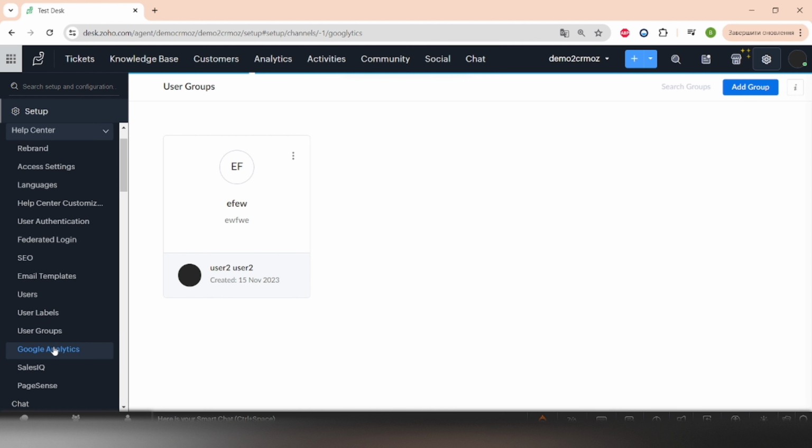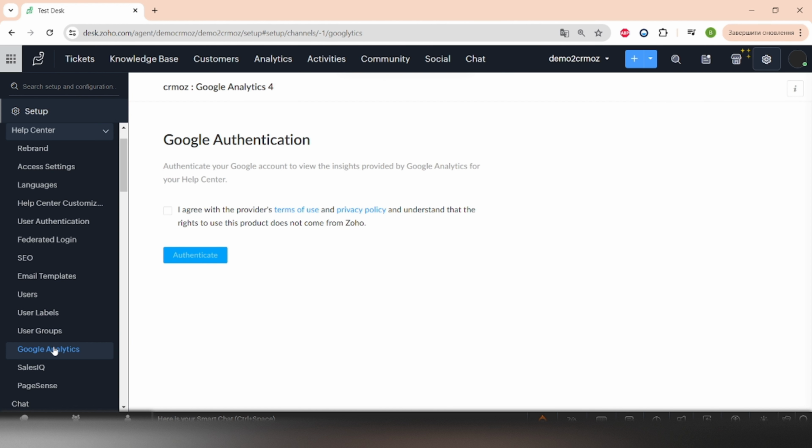Next settings are for Google Analytics. So you can connect the account of your Google Analytics to your help center, and you will collect all of the data about the behavior of your customers on your basically website or on your portal, and then analyze it and then improve your help center and get the data from Google Analytics.